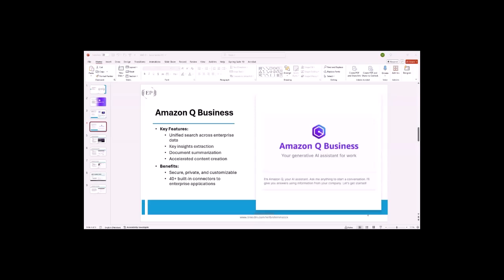So what are the benefits of it? Okay, so security and privacy. Amazon Q offers secure data handling with customizable guardrails. So the guardrails that are available in Q are amazing. When we look at it, you'll see. And there are pre-built connectors. There is support for 40 plus enterprise applications, so you can easily integrate with them.